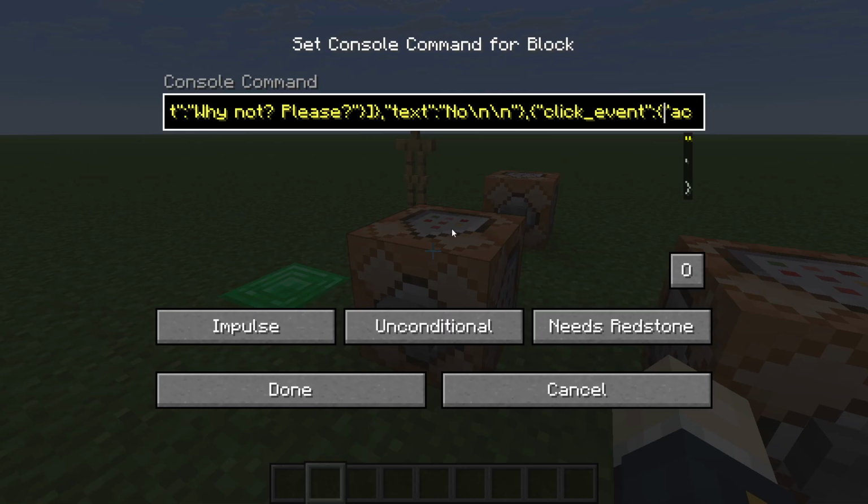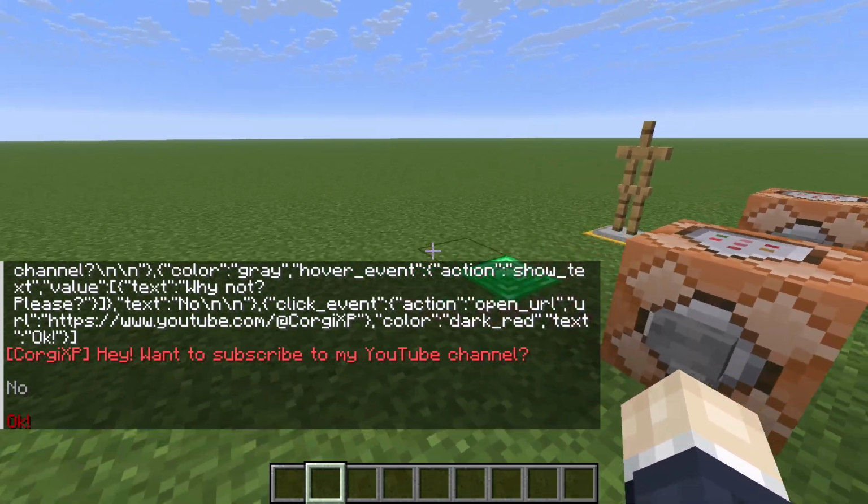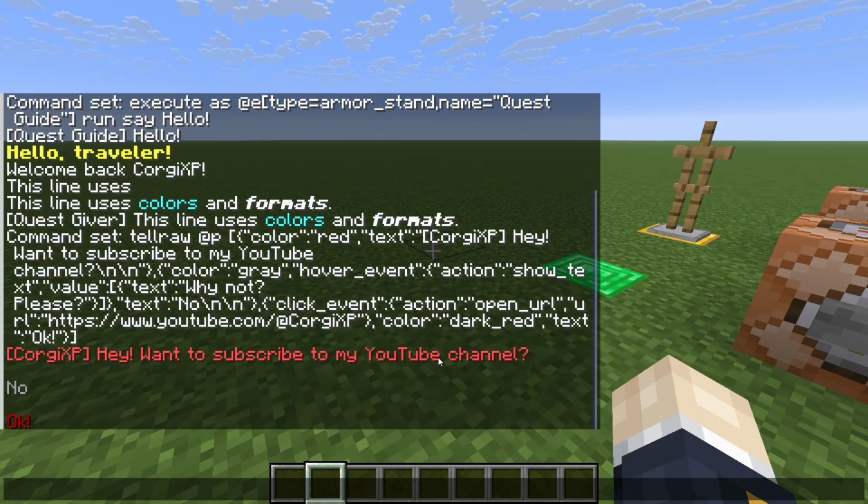And then finally, we have a click event. So the click event is going to open a URL, and that URL is going to be the YouTube channel right here. And as you can see, dark red is "okay." So the text for that line is going to be okay. So when we run this command, you'll see how it now says, hey, want to subscribe to my YouTube channel. If I hover over no, because we set up that hover event, it's going to say, why not, please?